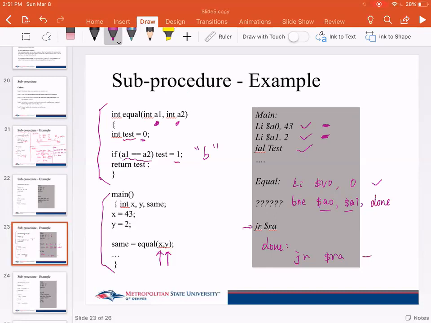If they are equal, then this will not branch. So the next instruction will get executed. So what we should do for the next instruction is change the return value to be number 1 instead of number 0.